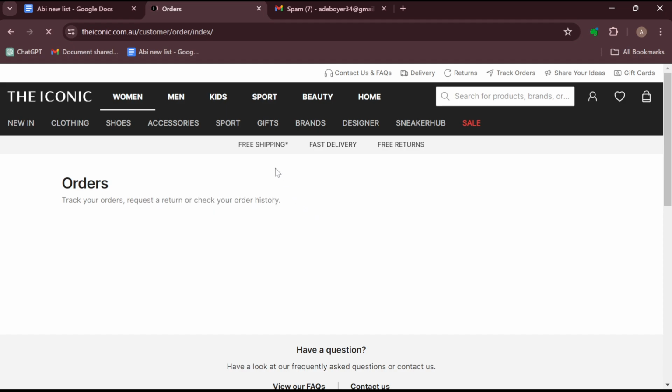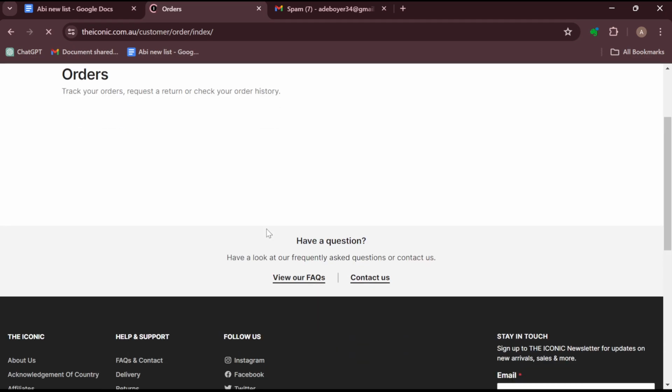Now on this page, you will see that amongst the orders, you won't see the option of how to change your order, or of changing your delivery address. This is because after an order has been dispatched, you cannot directly change it. So the fastest way of updating your address is by chatting with customer support on live chat or by contacting them. And how do you do this?